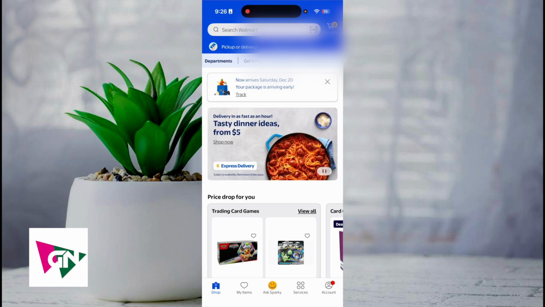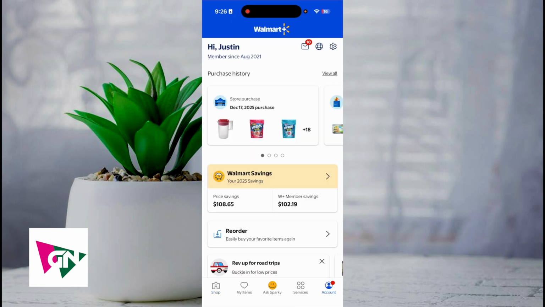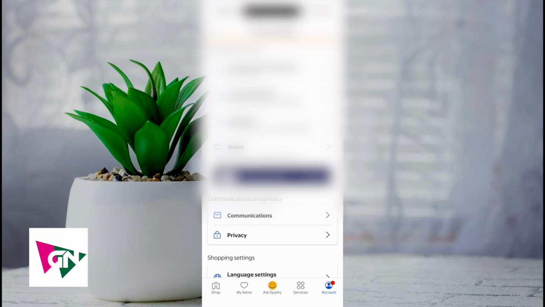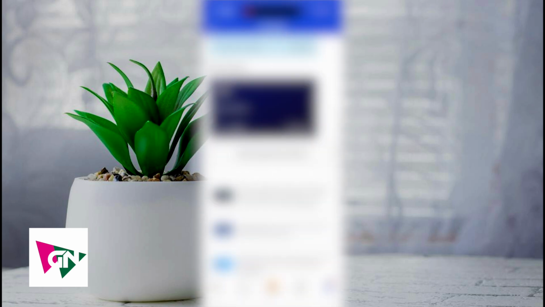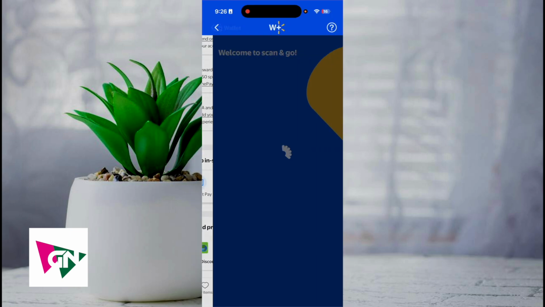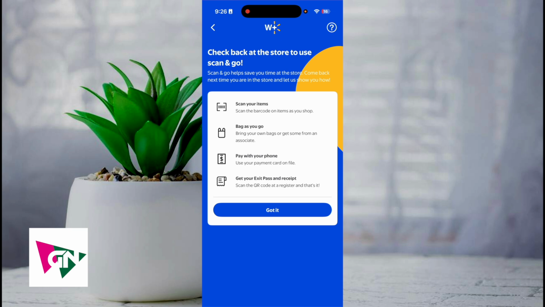and then pay for it on your phone. In order to access it, click on Account on the bottom right hand corner, then click on the gear icon on the upper right hand corner, then click on Wallet, and then scroll down, and then you're going to see Tools to Shop in Store. Go ahead and click on Scan and Go. So this is where you're going to be able to go ahead and scan items, bag as you go, pay with your phone, and get your exit pass.